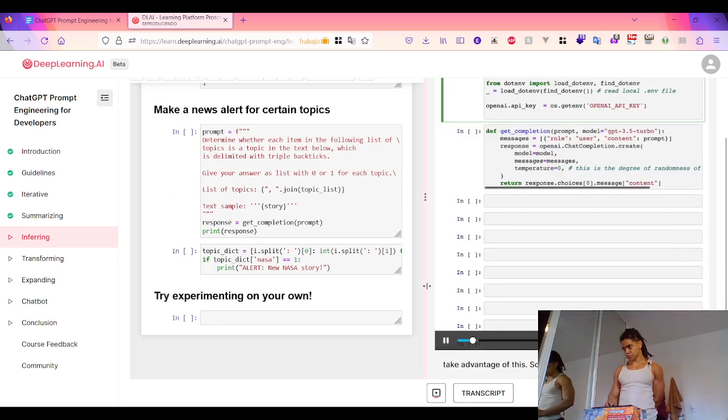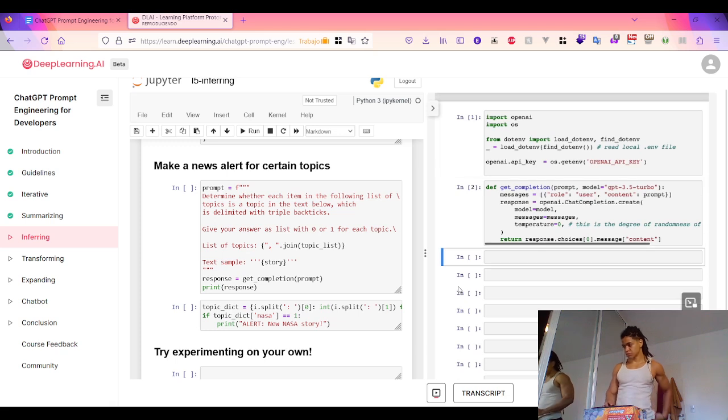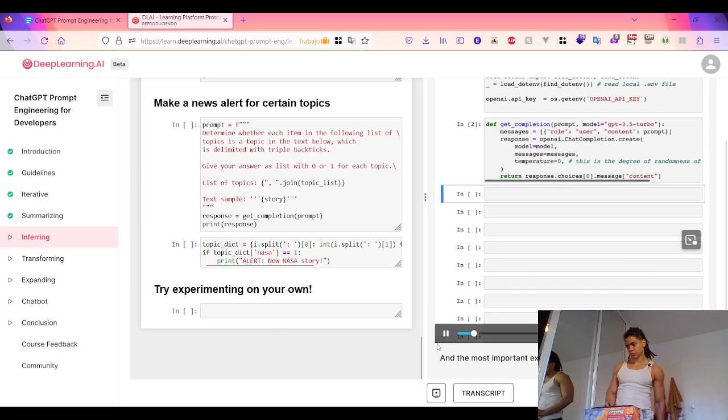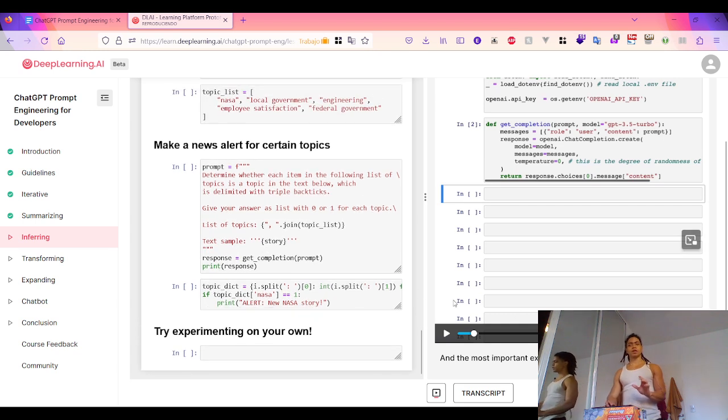So here's a usual starter code. I'll just run that.